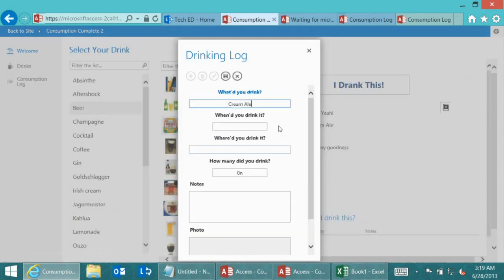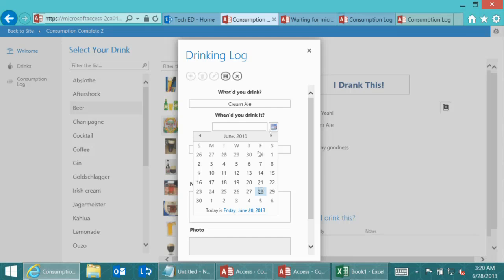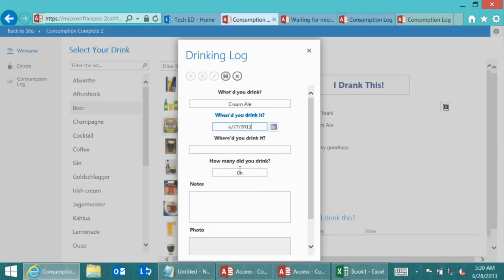I hooked up some custom logic here to pipe through the drink that I had clicked on into the what did you drink field. And so I just need to fill out when I drank it. So I'm remembering, my trackpad sucks. I'm remembering something that I drank yesterday, and so I'm going to select yesterday.